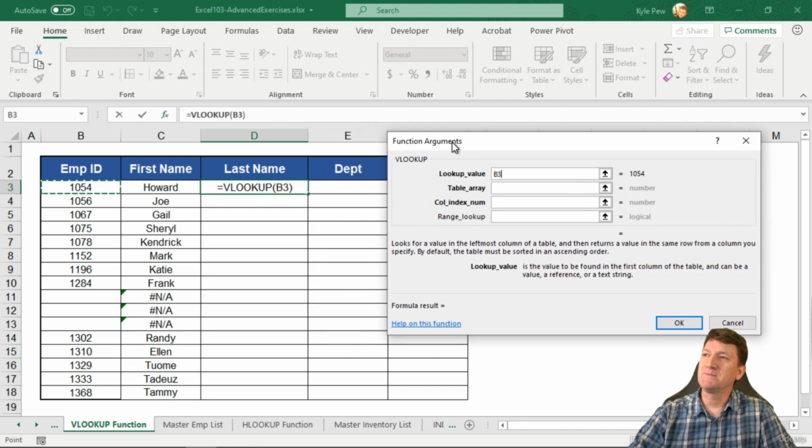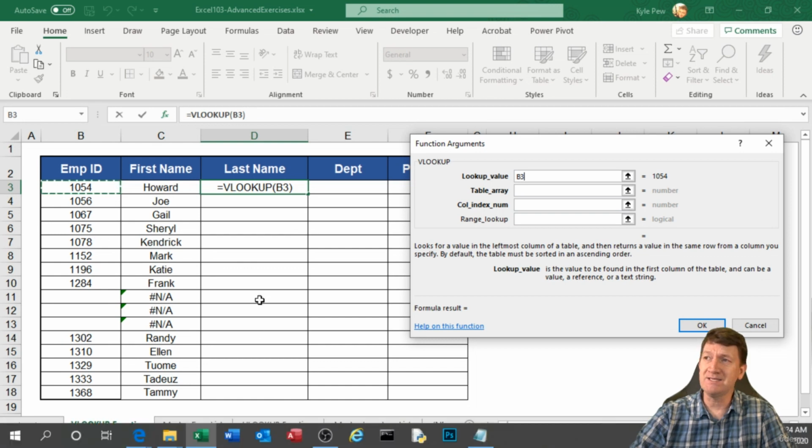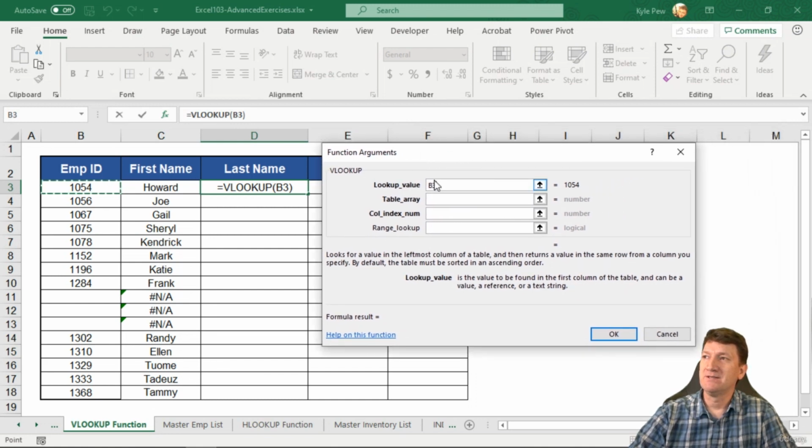Now, eventually, this part's important. Eventually, I'm going to copy this formula down to do the rest of the employee IDs, and I want to copy it to the right to get to the department and the pay rate. Okay. So this B3 reference, right, this guy right here, I'm going to make it a partial absolute value. So with my cursor flashing in there, I'm going to tap the F4 key, function key F4 at the top of my keyboard.